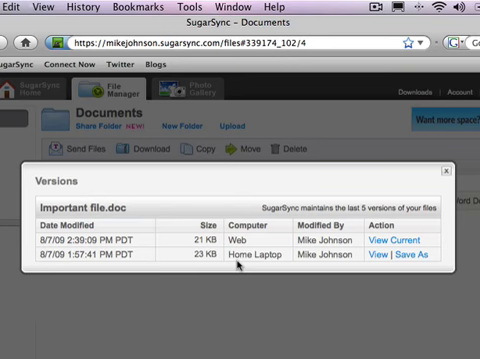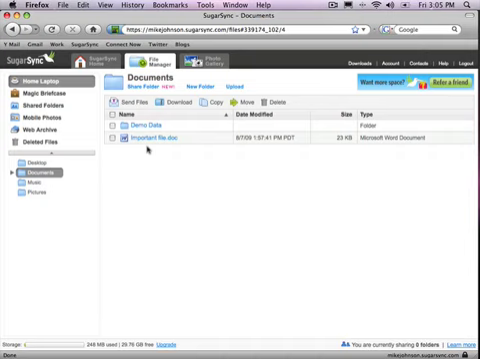In a separate tutorial, we'll show you how easy it is to restore all of your data from your entire account, and this is useful if your computer gets damaged, lost, or stolen.